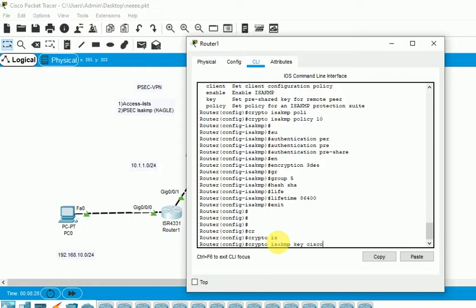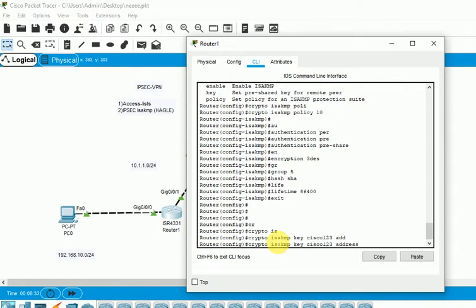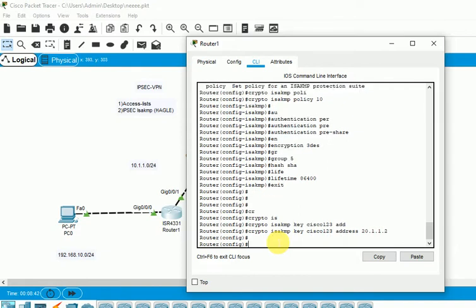Crypto isakmp key. I am using the key as Cisco123. My address is the address of the peer router, 20.1.1.2. Now I am done with creating the key.